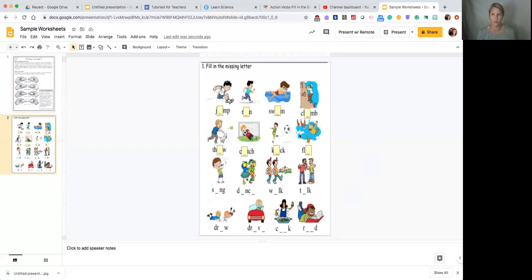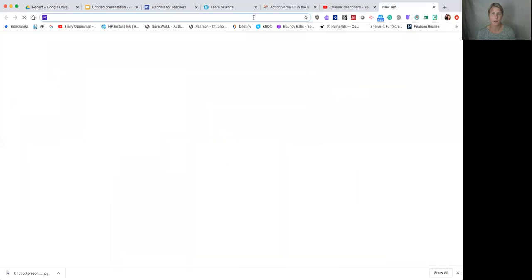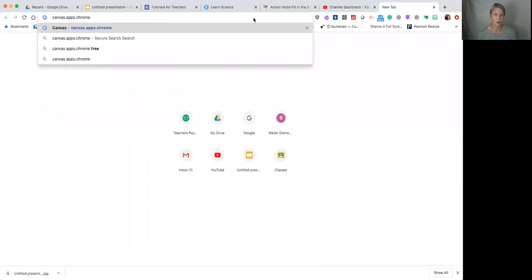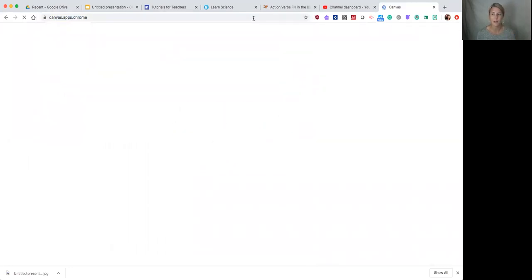And we'll have another video explaining Google Classroom, where you can post this worksheet for them to complete. All right, so I'm going to switch over to the Google Canvas app. You can go to canvas.apps.chrome. And this is an app that is already built onto the tablet that you're going to have, and I'll show you how you can use that in your classroom as well.